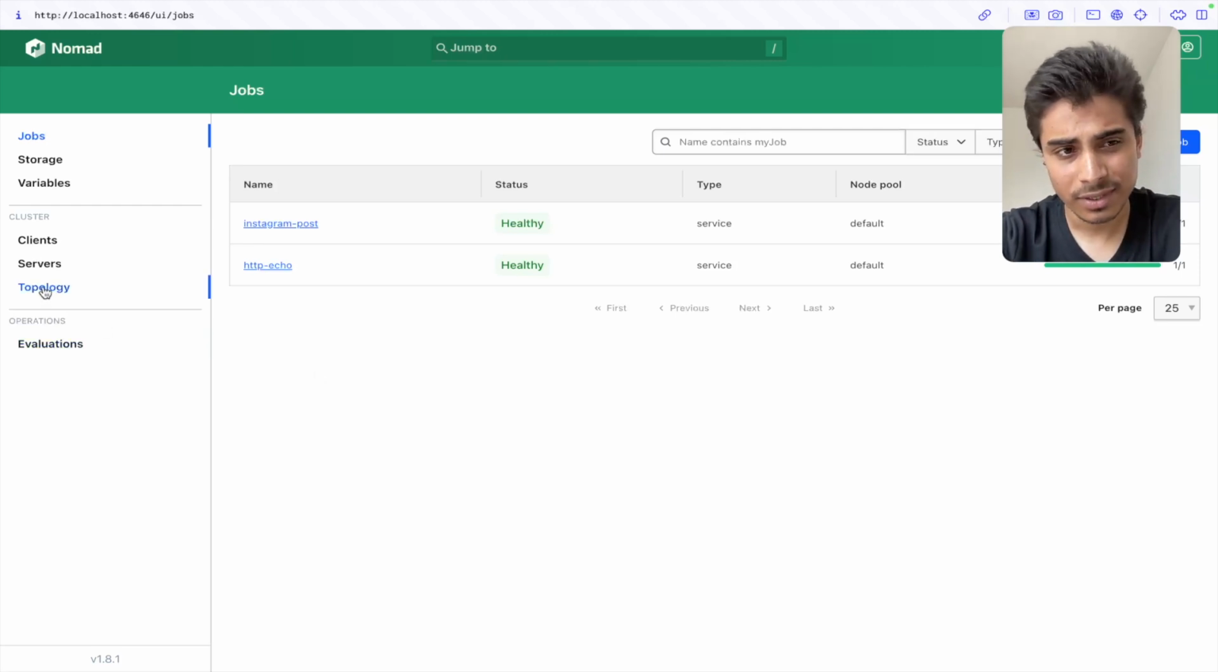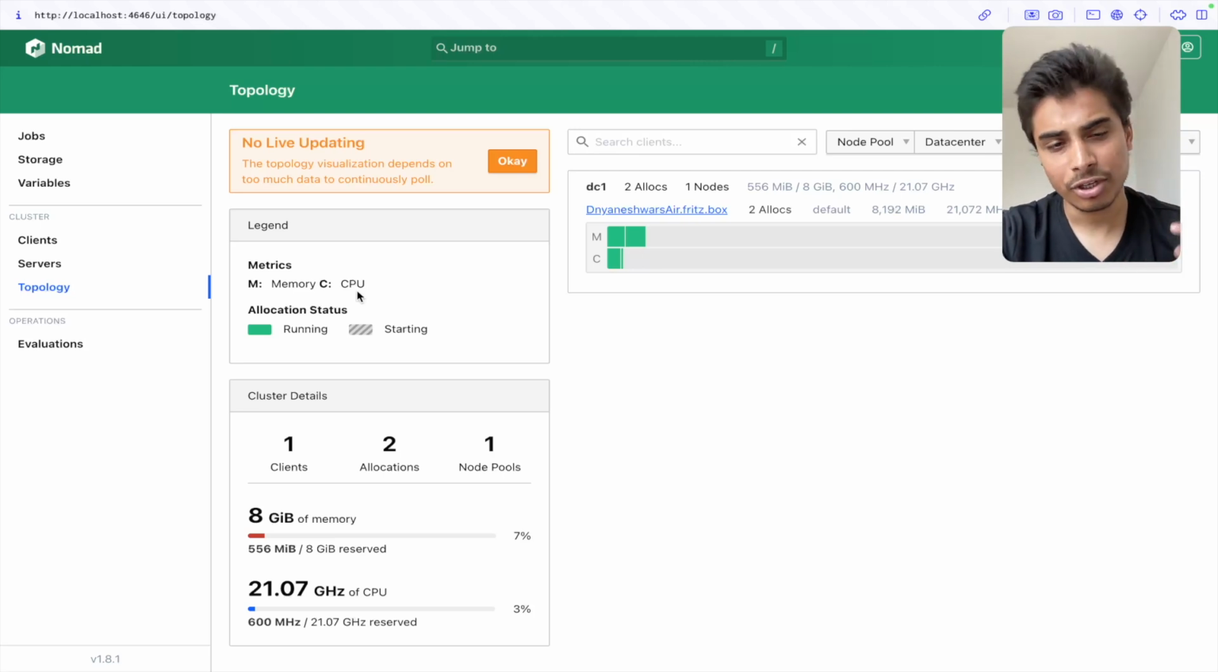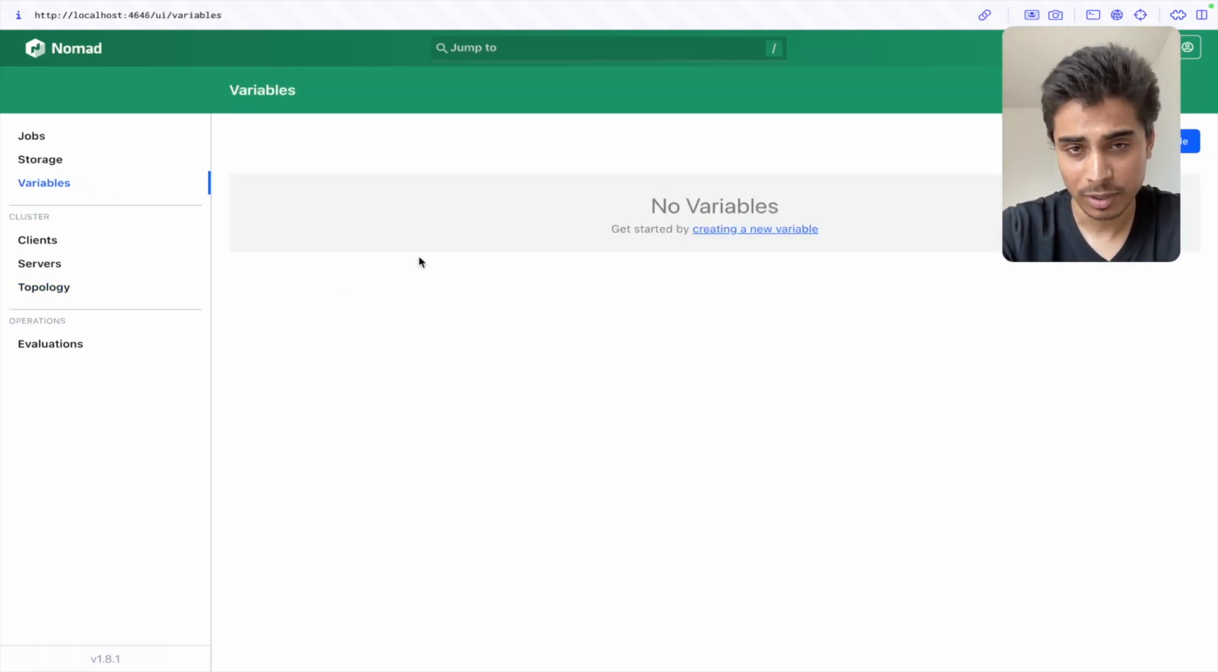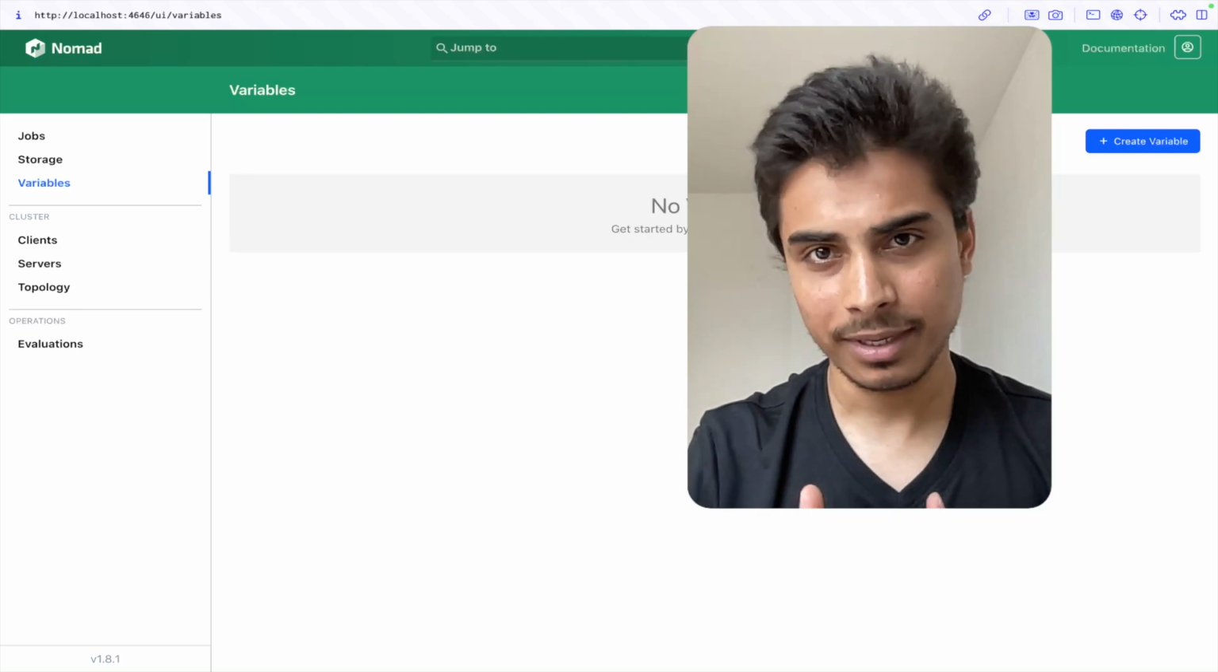There are a bunch of other features like the topology and adding more client servers. You can specify how many resources you want to use. I already showed that in a job file, but you can also see a live view of how many resources are being consumed, and specify variables, environment variables. There are other tools like Vault, as I said, which does a really good job in terms of storing credentials. You can also do load balancing using Fabio and all that. But in this video, I keep my focus on explaining Nomad.